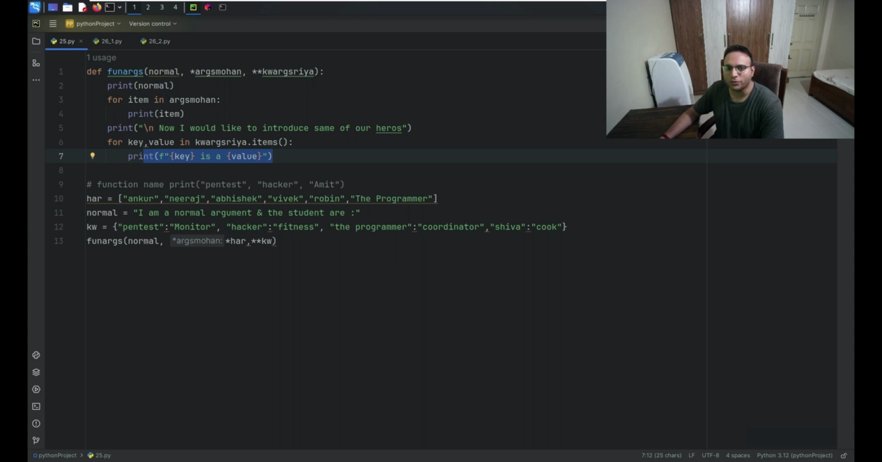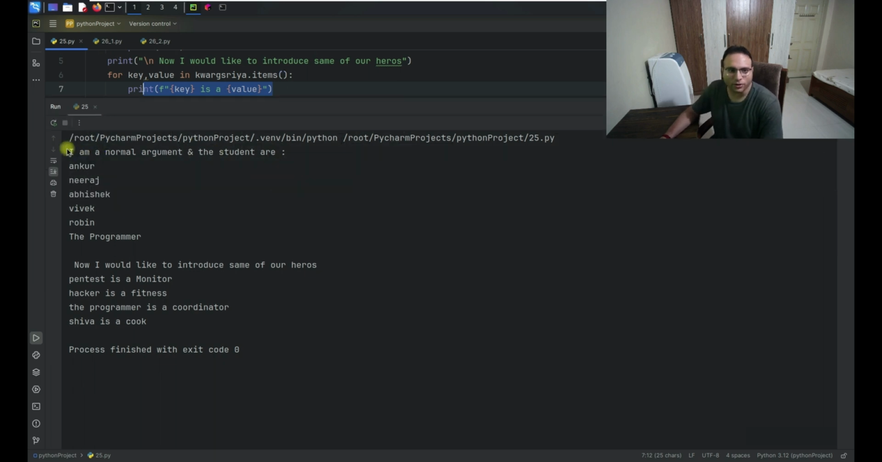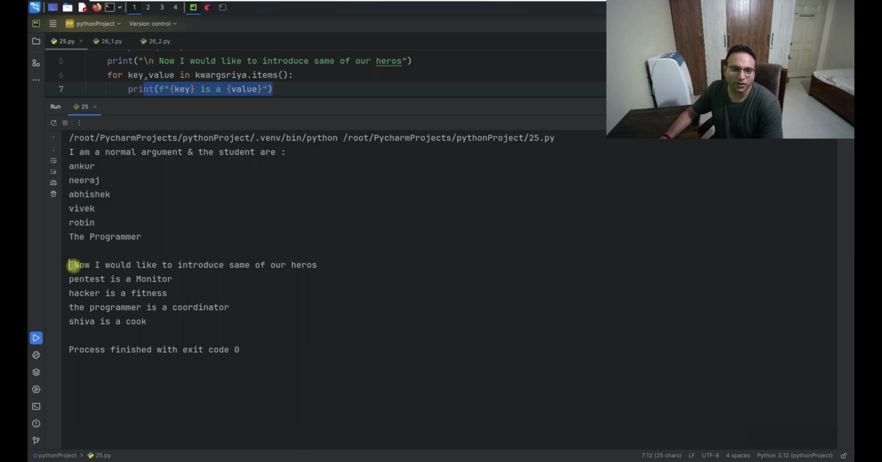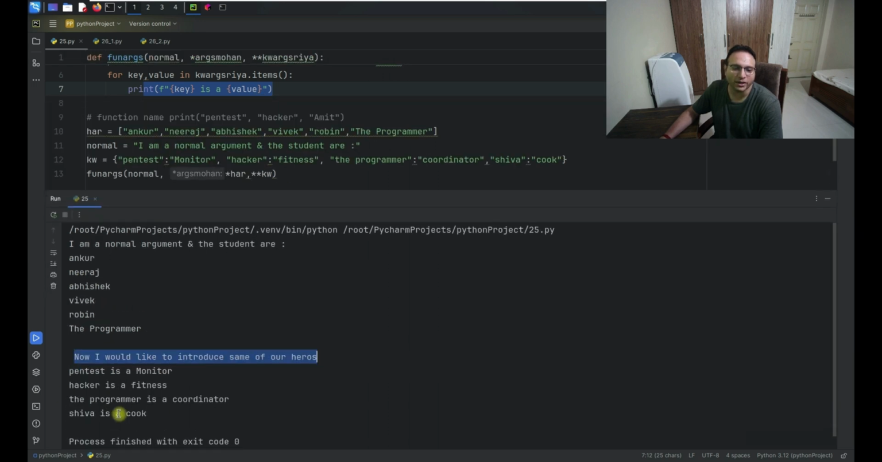So let me run this for you so that you can understand it. After running it, this is the normal one which we have printed. Then whatever name we have given from our side gets printed. Now this is the statement which we simply have to print, and after that whatever dictionary we have gets printed over here.